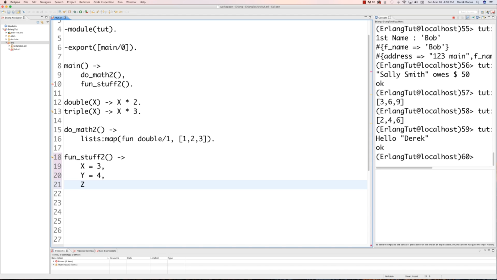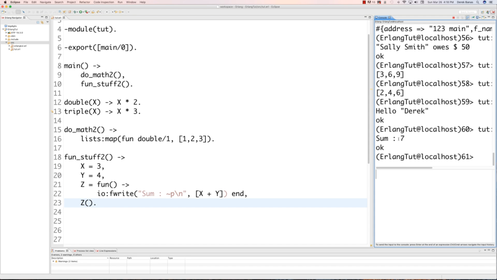And then z is going to be equal to, and here is our function, and it's going to be able to access all of those values outside of the function. What we're going to do is go fwrite, and we'll go sum tilde p, new line, and we'll be able to go x plus y, call end on that, and then bounce down here and call the z function. And if we run it, you can see that the sum comes back as 7. Okay, so a couple neat little examples there.